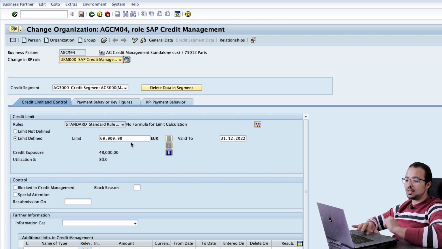And now the customer has a credit limit of 60,000 and the credit exposure is the same. This is the value of the open items for this customer, but the utilization percentage is 80%. Now save the master data and let's start creating sales orders.